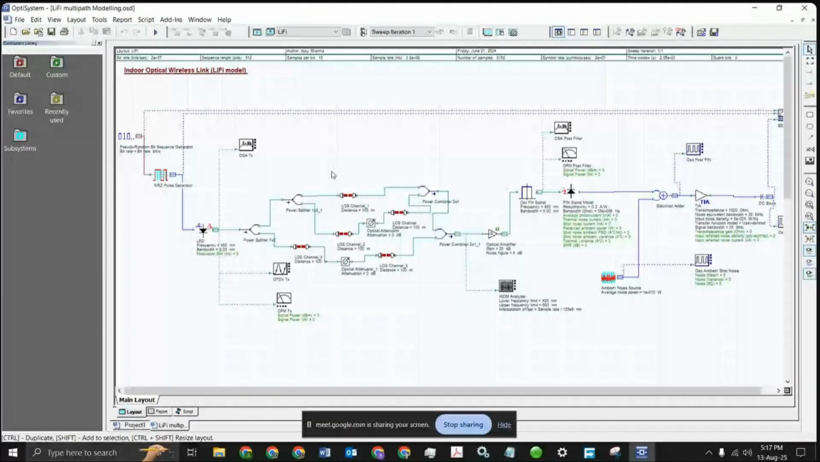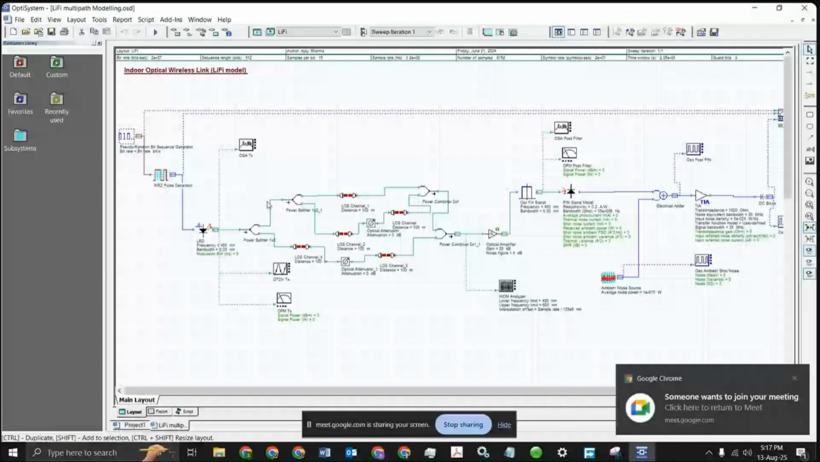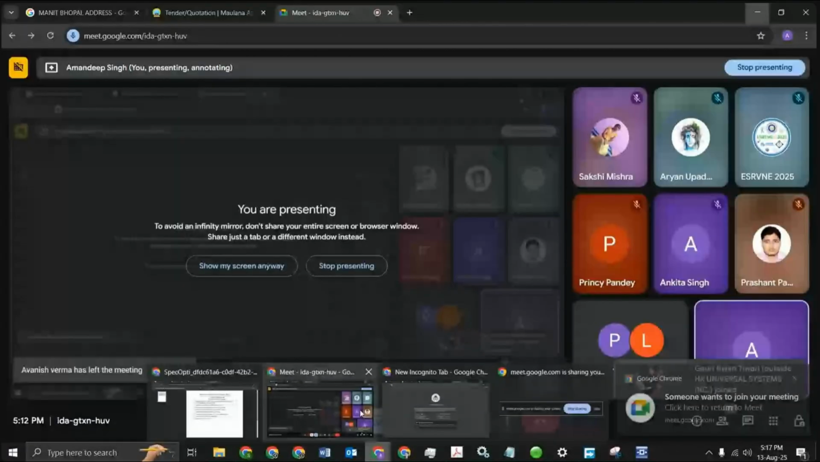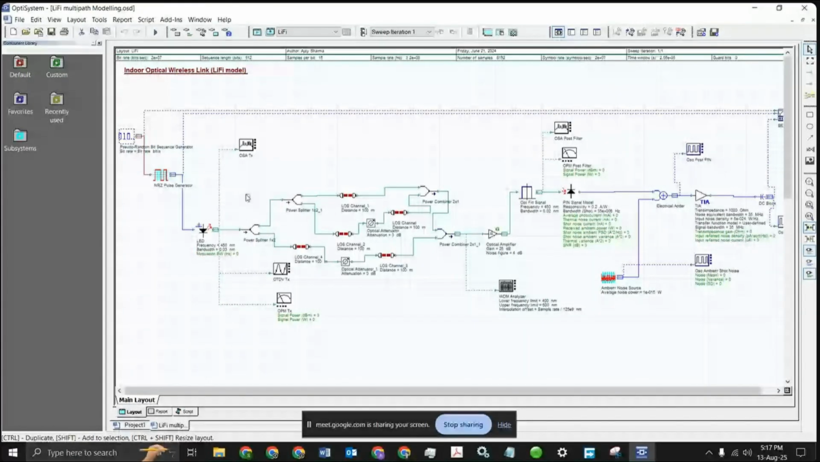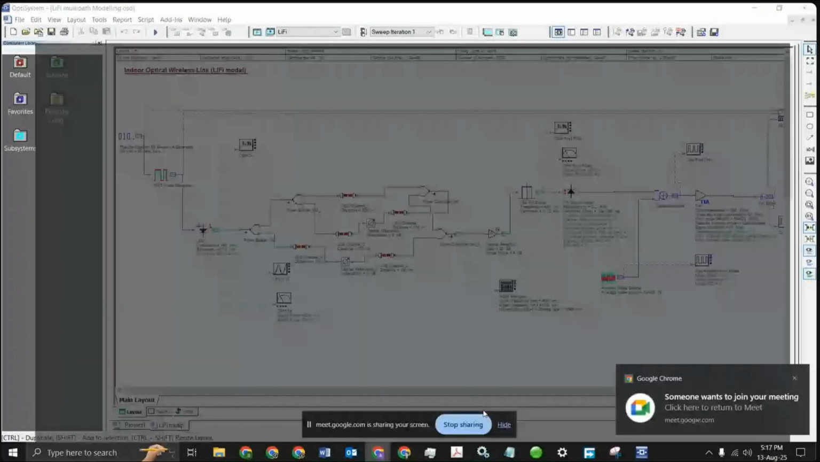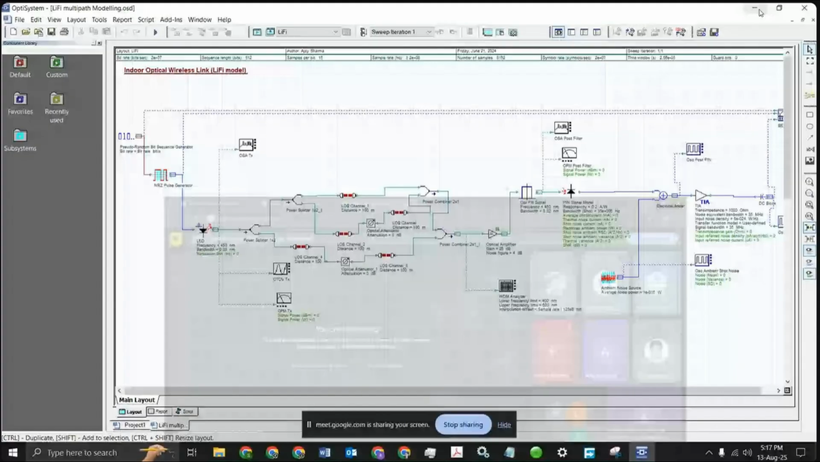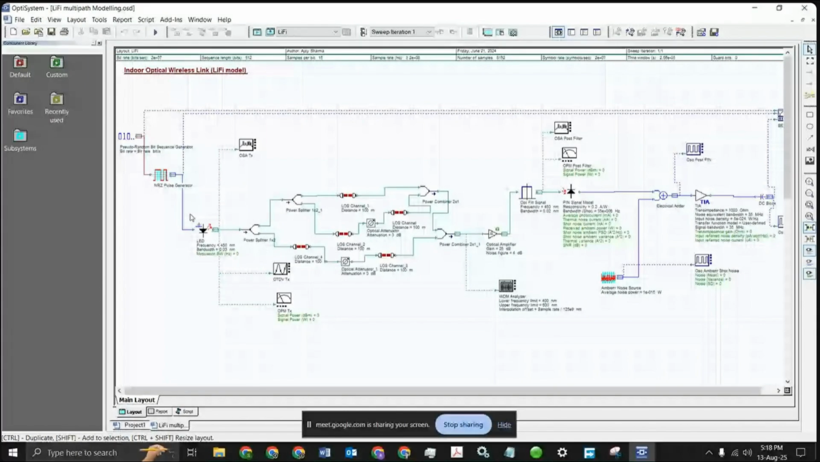So in the same case, we are transmitting some random sequence data, some random data we have generated, and that random data is passed through an LED. Now the LED will be utilized for your transmission or receiving purpose.